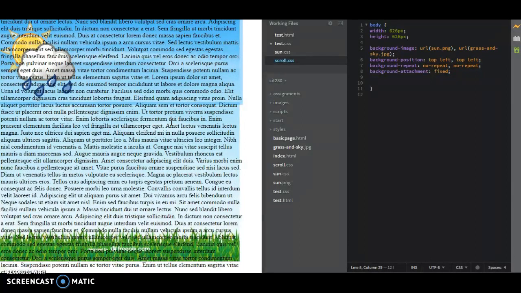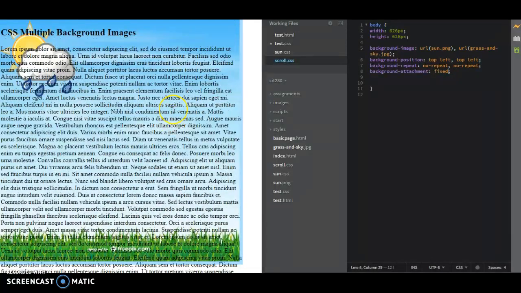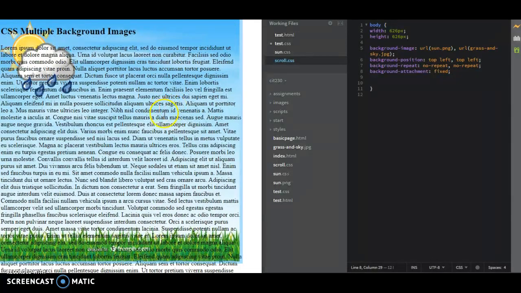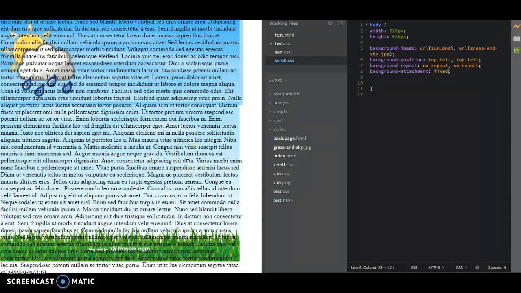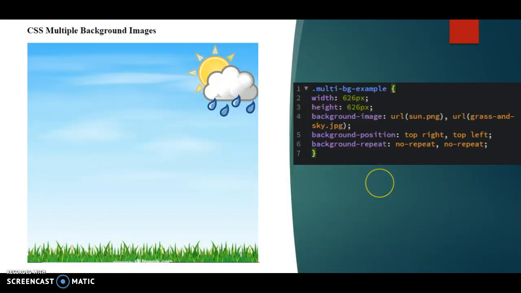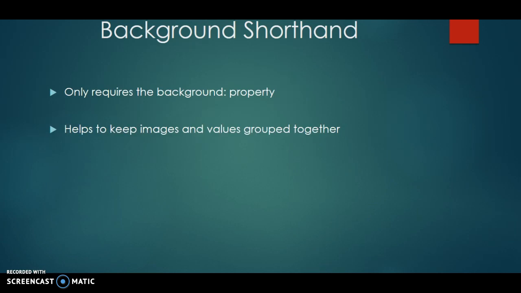Now, this is a property that you can add, which, like I said before, it'll give you some extra styling room to work with. So it'll give you some more ideas of things you can do with your websites. Now, this is a general layout your backgrounds will have, but as I mentioned before, there are two different ways that you can write your syntax. The second way we're going to go over is called the background shorthand version. Now, I find this to be easier and also the best way to do it because it only requires the background property, and it also helps to keep the images and values grouped together.